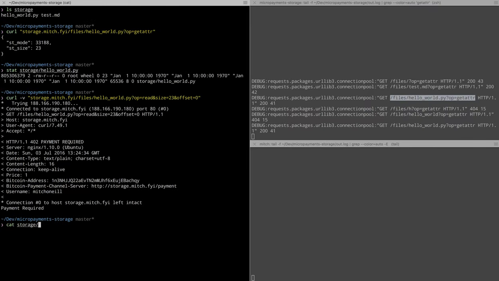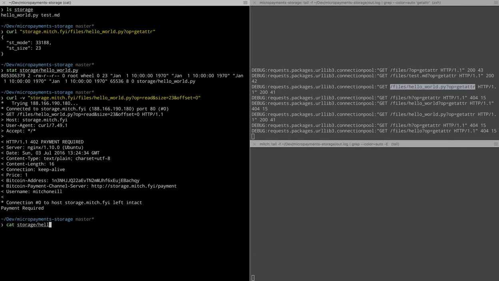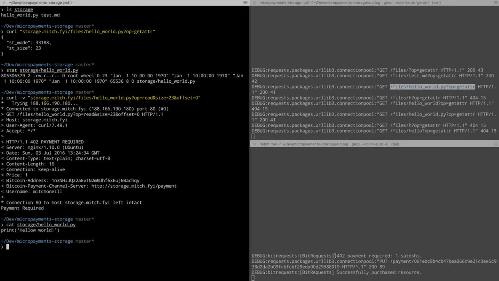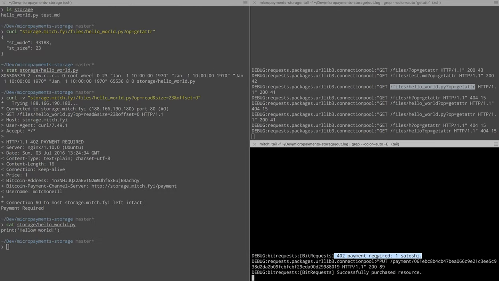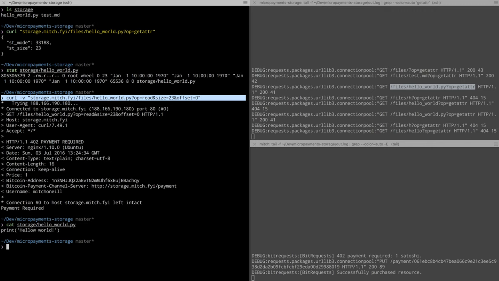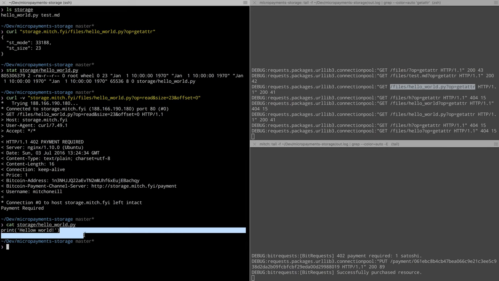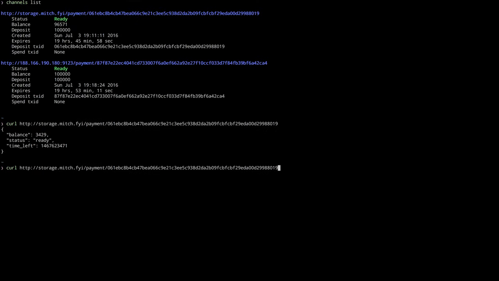So if we do a cat now, we can see here we got the 402 back like normal, one Satoshi, and then we did a PUT request on the payment route we saw before, and we got a 200 back. Basically we made the payment. You can't see it here, but we purchased it, and then with that proof of purchase in the header, we get back what's in the file. If we do this again, this should be 3430.